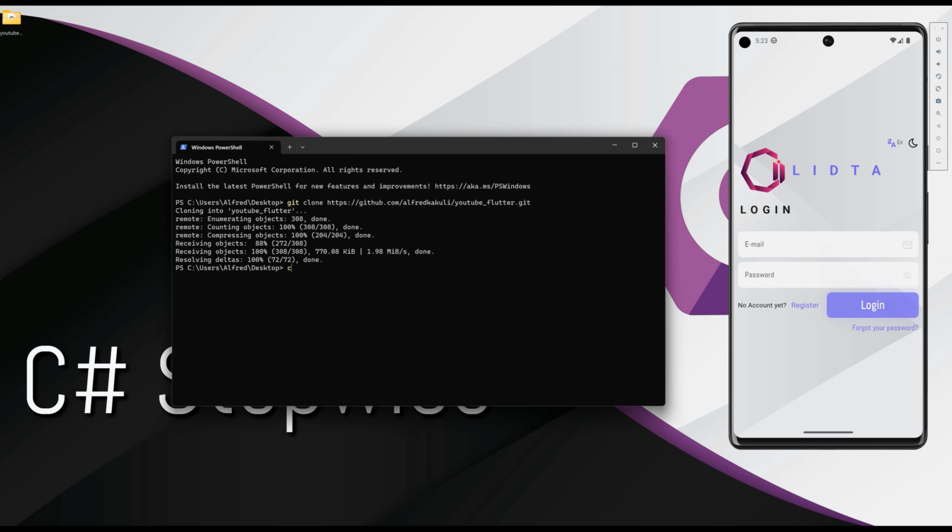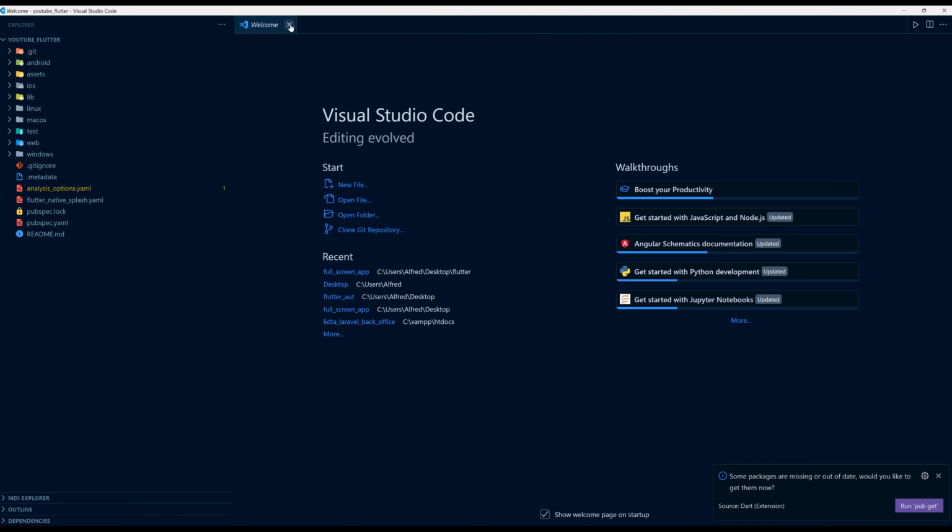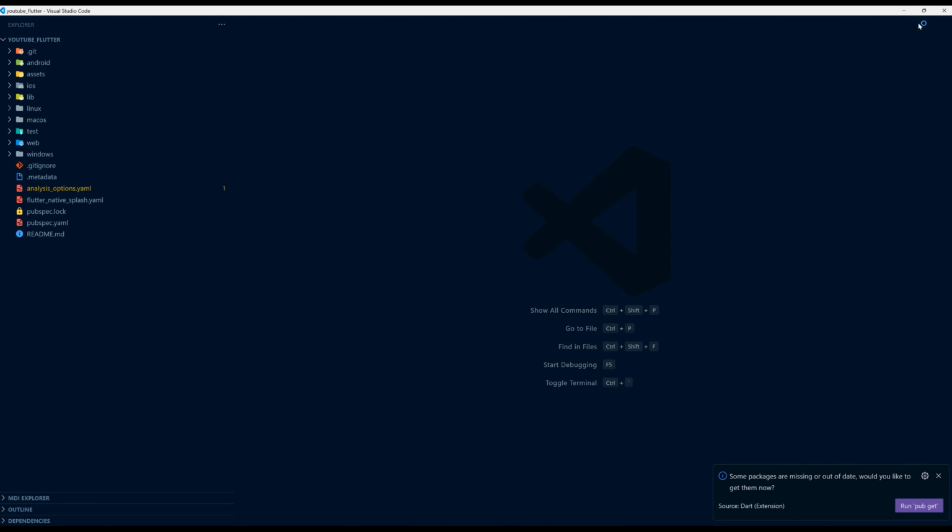After that, I'm going to go ahead and cd inside the YouTube Flutter, and here I'm going to launch Visual Studio Code. I'll be using Visual Studio Code from Microsoft as my text editor. You're free to use the text editor or IDE of your choice. You could use Android Studio instead of Visual Studio Code, but as for me, I prefer using Visual Studio Code.